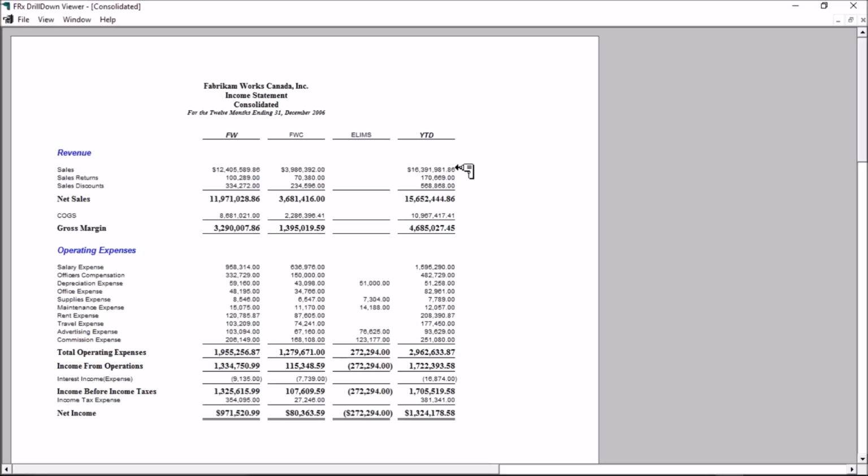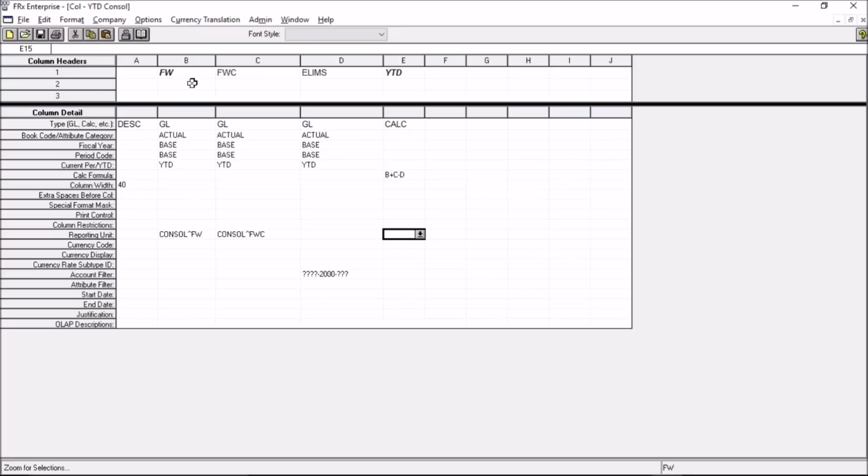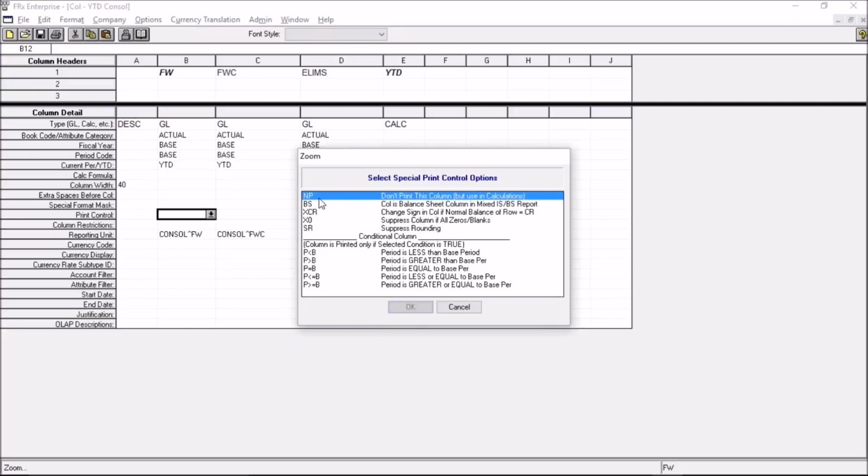Now I'll go back, I'll hide those three columns in the middle and run this report one more time for us. Column B, C, and D, these are the ones I want to hide or set to non-printing for us. So that's a print control for us, about halfway down these columns. Set those to NP for non-printing.